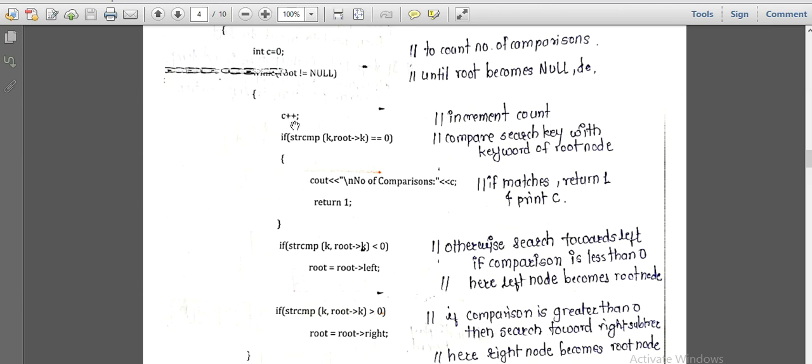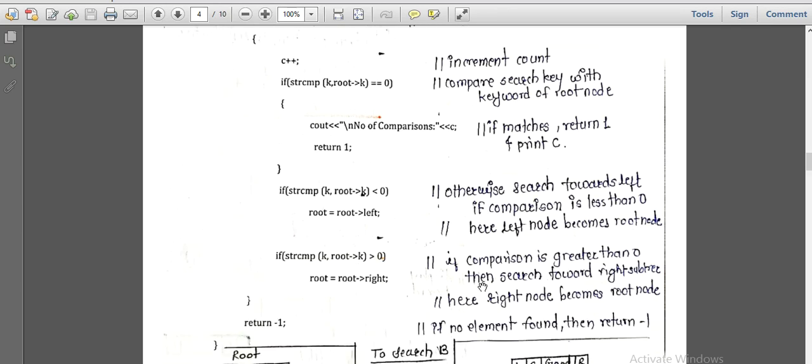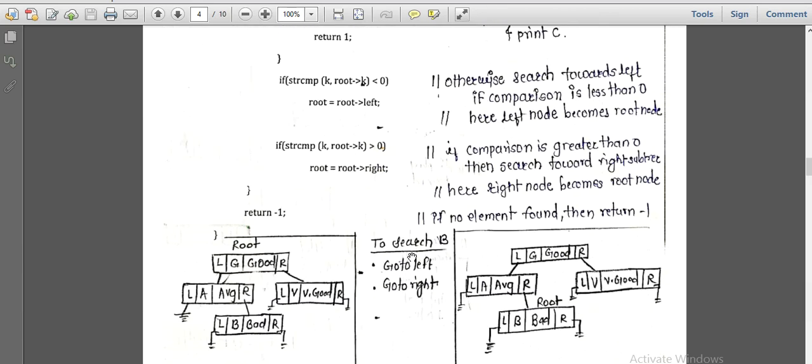So every time we enter the while loop, the count will be incremented. Here we are comparing, and if no element is found, then at the end we have to return -1, meaning the searching element is not available. So, for example, we want to search for B.